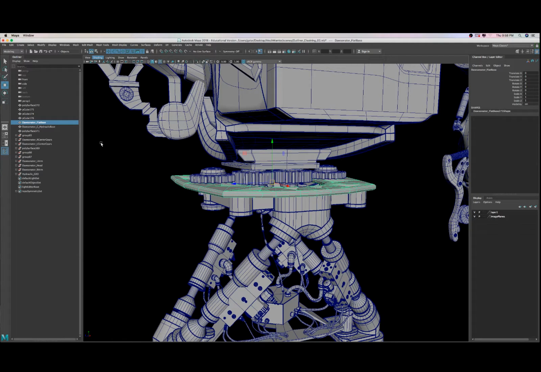Let's just call this gear base, right? Dawsonator, flat base. Let's call this gear base. Gear, flat base, and then I'll just rename this to gear center hydraulic base. Upper hydraulic base.